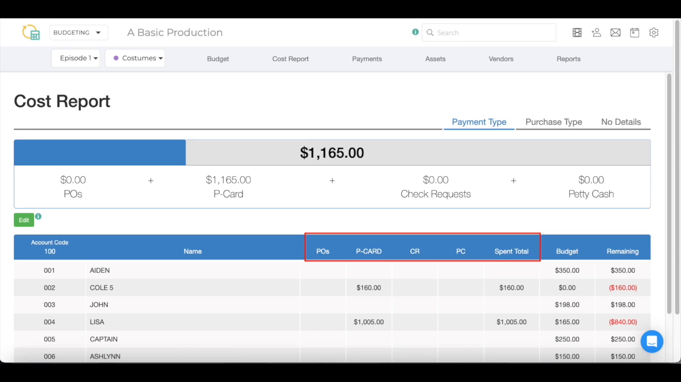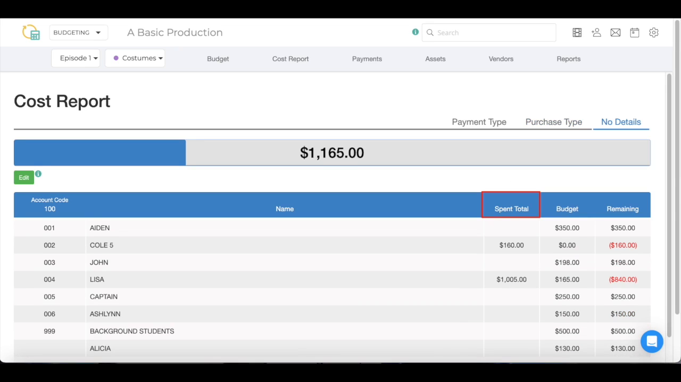The payment type view displays the totals based on the method of payment for each character. In the purchase type view, totals are shown based on buy, rent, and made to order for each character. Lastly, the No Details view only displays the total amount spent for each character without additional breakdowns.